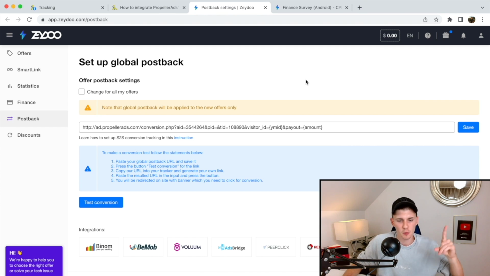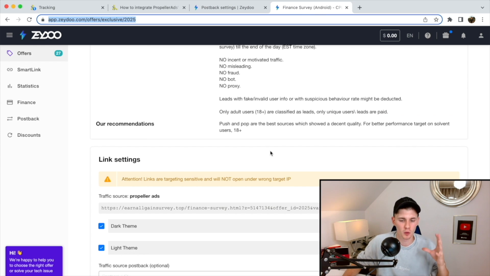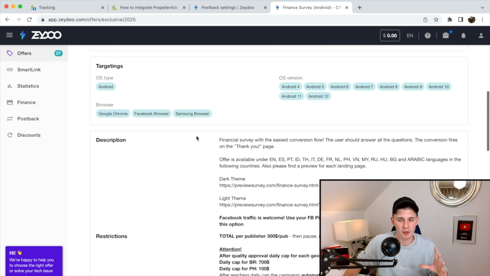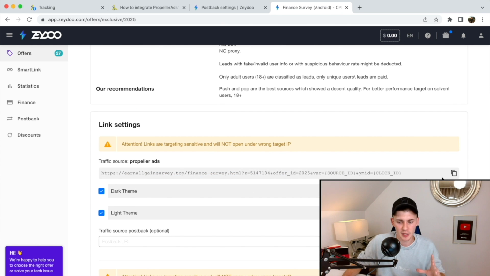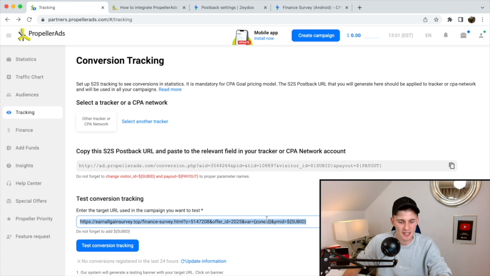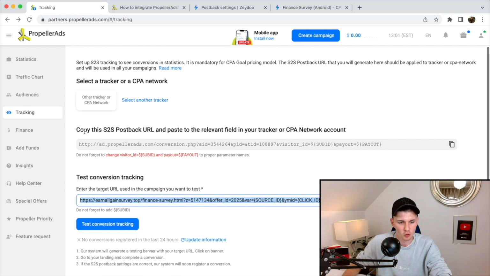There's one more thing that we need to do, and that is to test if the offer actually works. Before we send traffic to it, we need to test if we can see a click inside the Zeydoo network. So copy this, go back to the affiliate offer page, copy your affiliate link, go back to Propeller Ads. You want to paste it inside here, inside the test conversion tracking. This is in the tracking tab, right under your S2S postback URL.